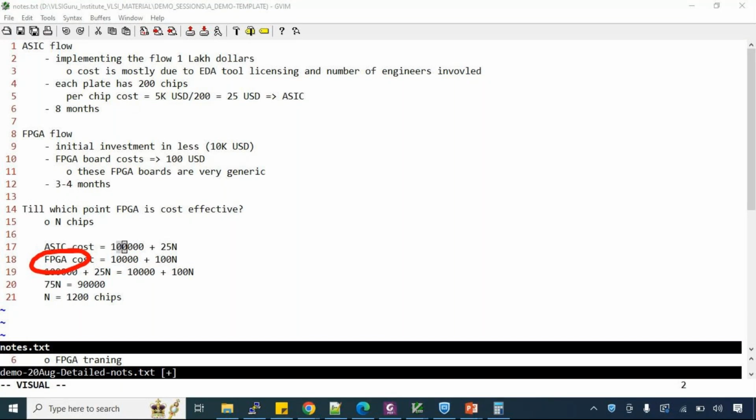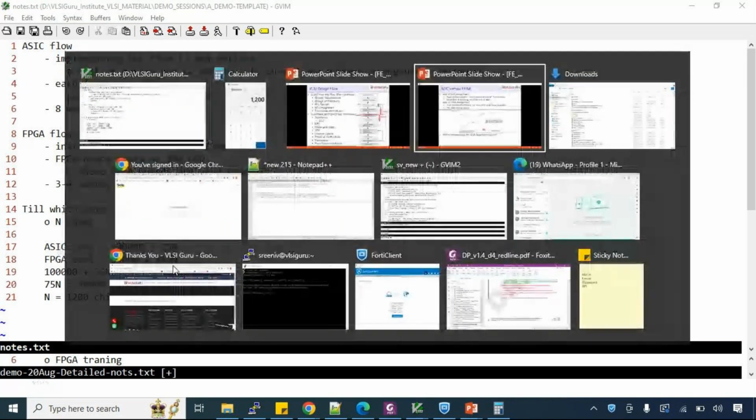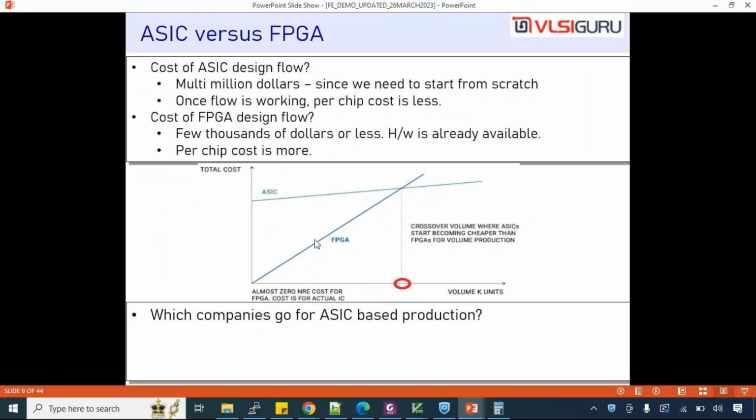ASIC. If you see the previous slide, going by flexibility we thought that FPGA is better. But going by the cost involved, ASIC is preferred. That is this graph. See, ASIC initially will be cheap, but at one point FPGA gets more costly, ASIC is less costly. See, this is the fixed cost. This is the fixed cost of ASIC, the horizontal line.